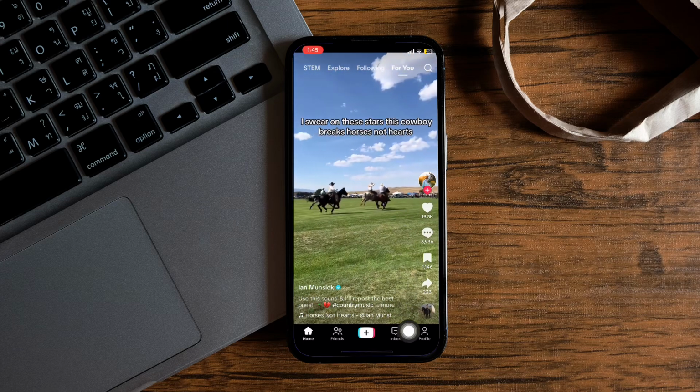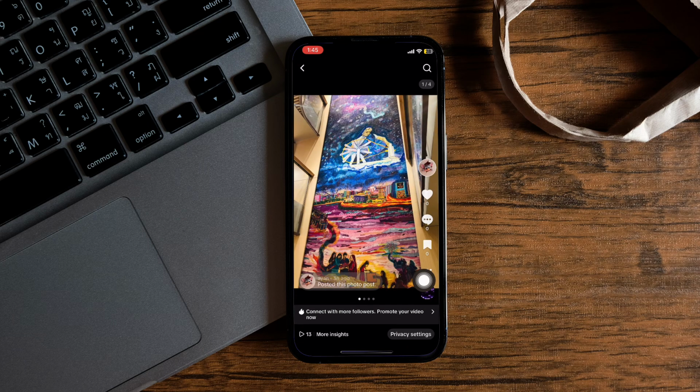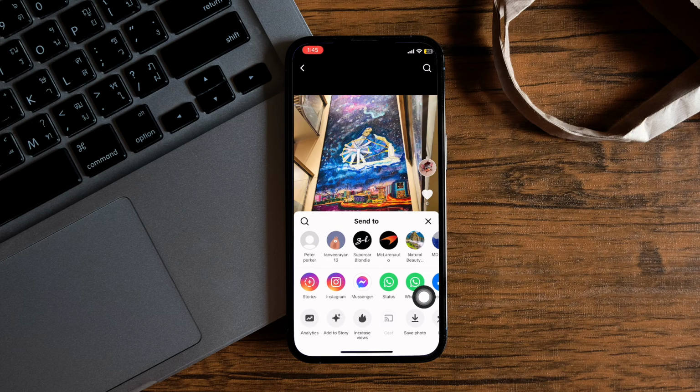Now, go to the bottom panel and tap on Profile. Go to your feed and open any of your videos. If you want to share this video, go to the right side of the screen. Then, tap on the three dots as shown. Here, you can view all the sharing options as well as other options below.